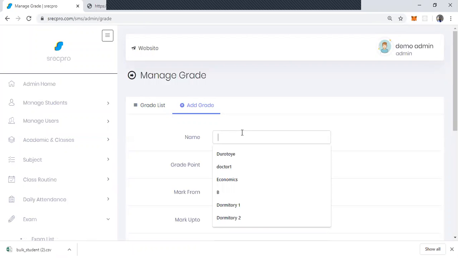Otherwise, let me start by adding the first one. Let's say the name of this grade is A, and the grade point is 70 and upward, which means 70 to 100. Oh, sorry, beg your pardon. 70 up to 100. That's the way to work.